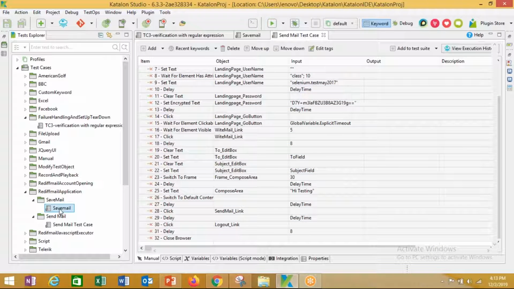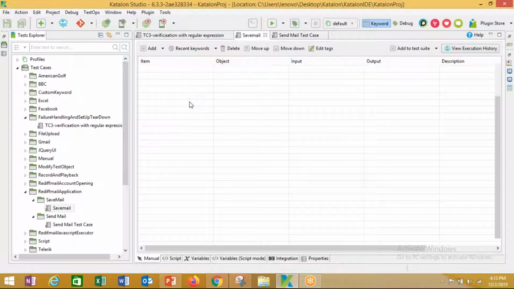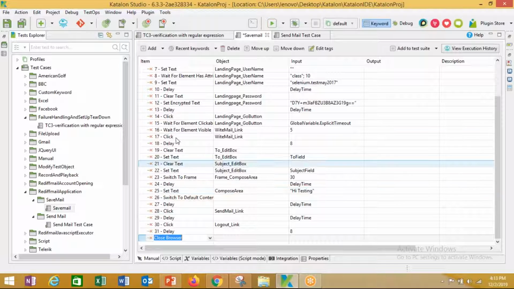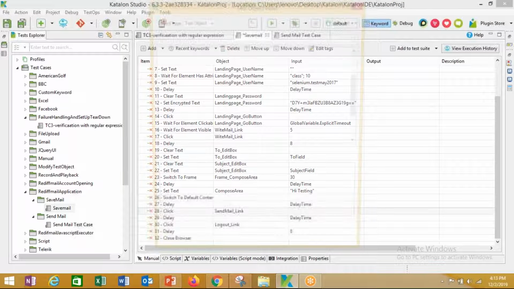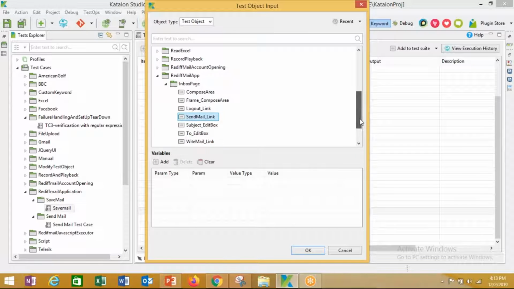I'll go to save mail, paste it out here. The only thing will be, if you understand it, here is the send mail link. The send mail link is defined in the inbox page of the Rediff Mail app. I need to have a save mail link for that.